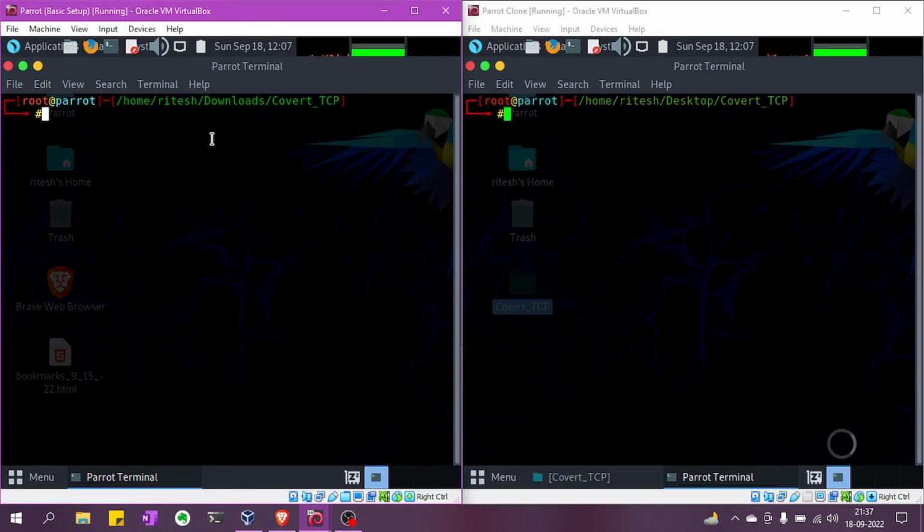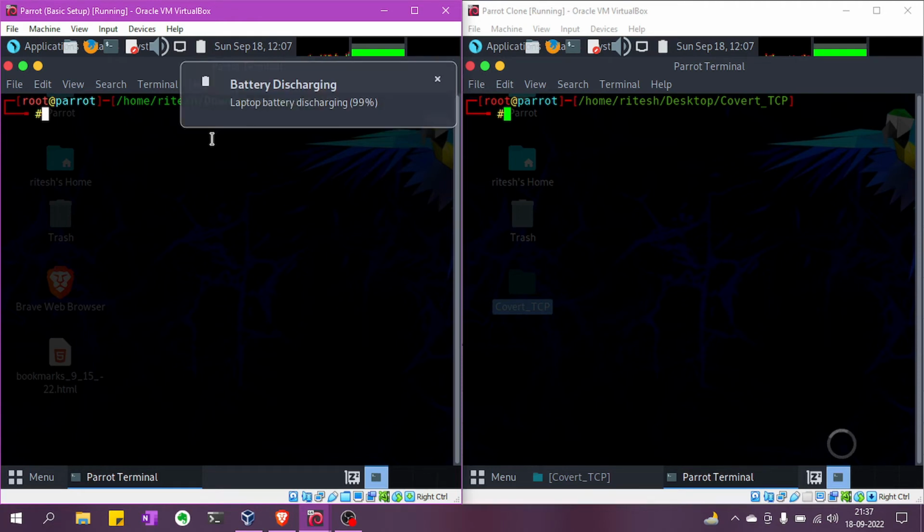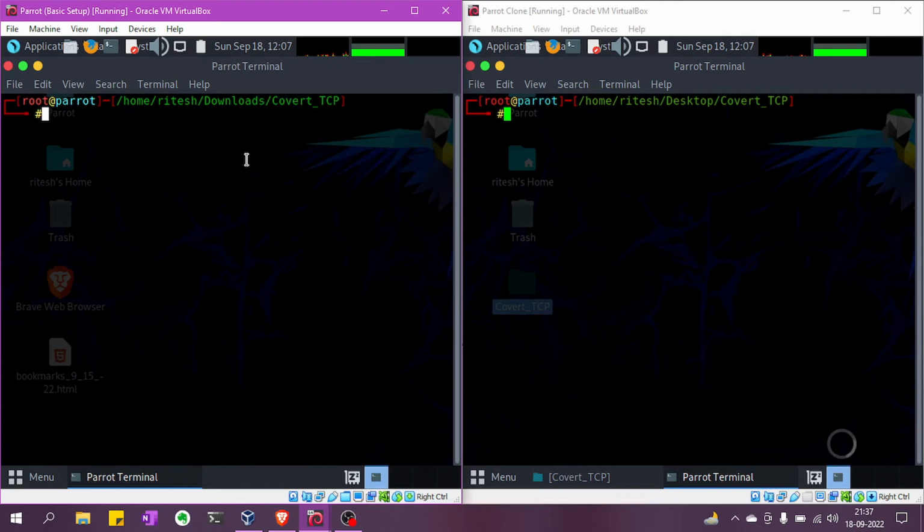All right, so about the main command, we need to give the command covert_tcp, then we have to give the source flag, source.